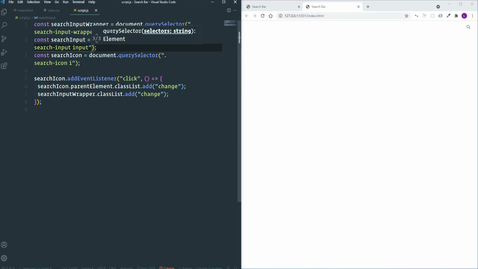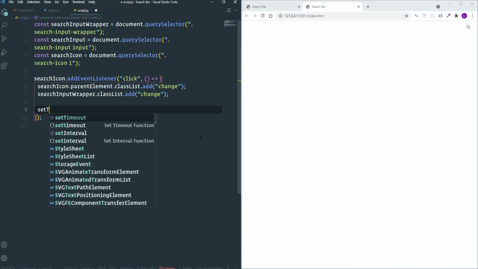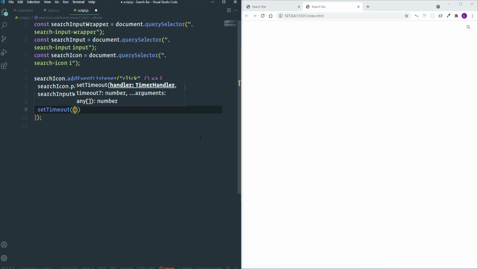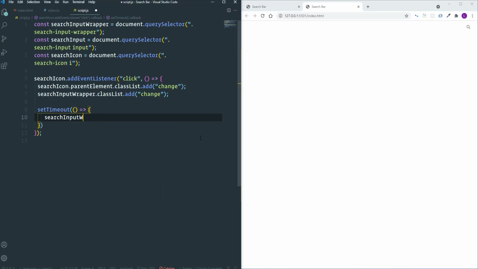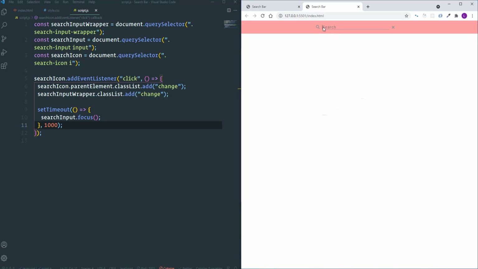So I'm going to use a method called set timeout. It takes 2 parameters. The first one is a callback function. Let's insert here search input dot focus. As for the second argument, it's going to be the amount of time. In this case, as we said, we need 1 second, so I'm going to pass here 1000 milliseconds. So now if we display the search input, then it will be focused automatically.